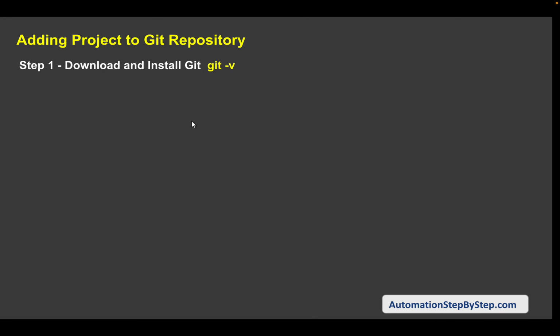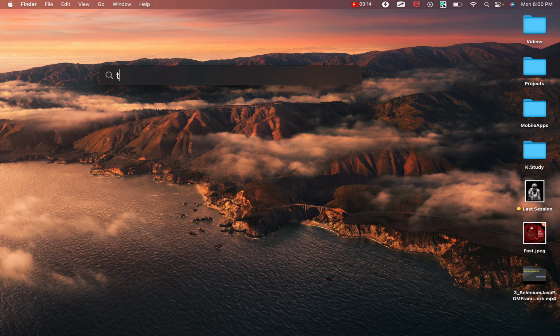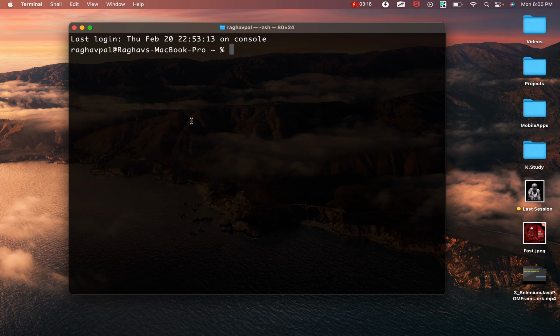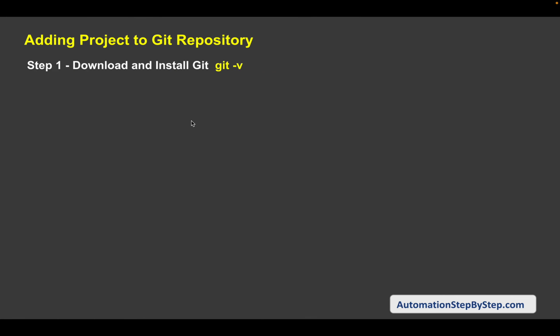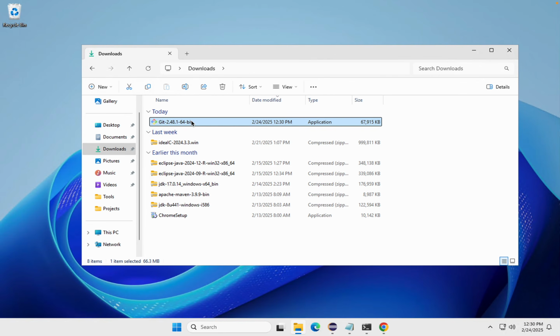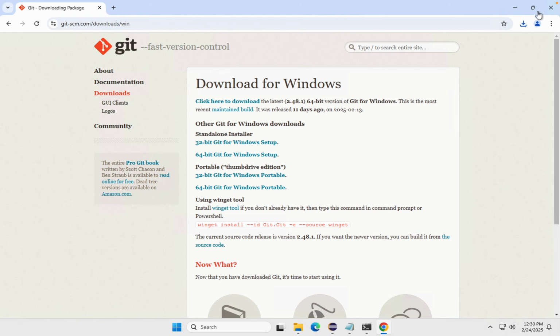Okay, similarly if you are on Mac, you can just go to your terminal and say git -v, or you can say git --version, and this should show you the Git version on your system. Okay, so let us just continue on Windows. The steps are going to remain the same. So this is downloaded here.